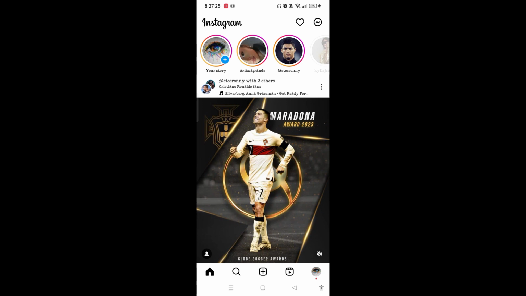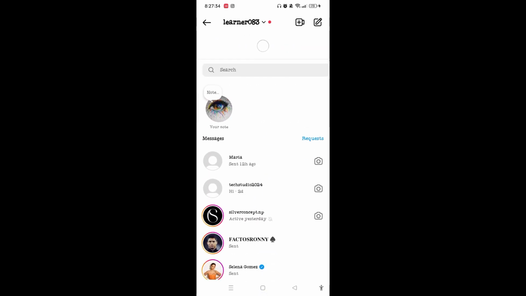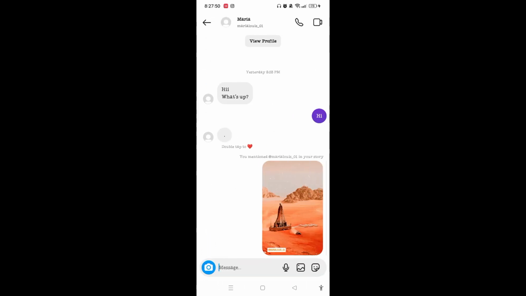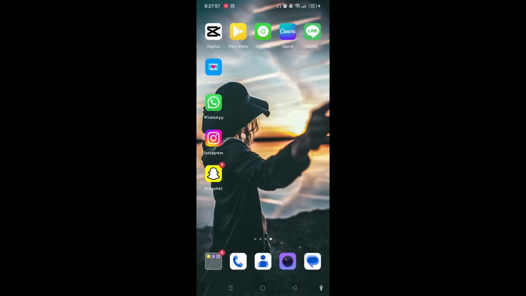If you want to check whether they have been tagged or not, you can tap on the upper right corner message icon and once refresh this page and tap on the user conversation on this page, and here you can see that it has clearly stated that you have mentioned this user in your story. This means that you have already tagged someone on Instagram story.